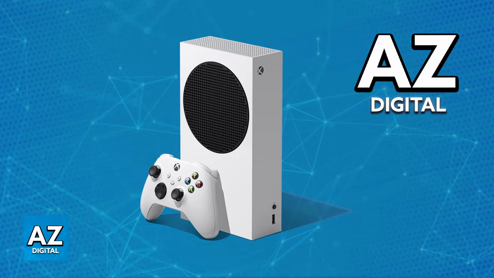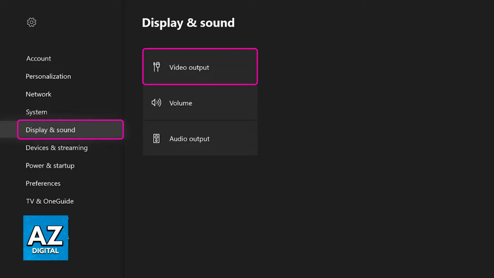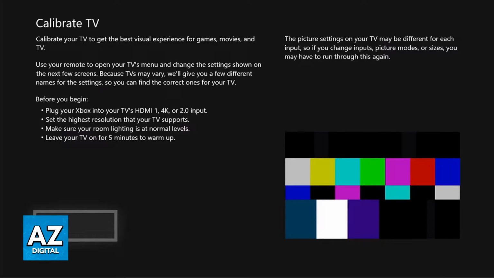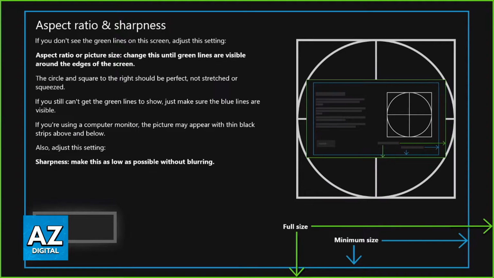So go to the Xbox settings, go over to Display and Sound, and then select the Video Output category. Immediately upon selecting Video Output, you will be able to change aspects about the calibration of the display and also the screen size. So first, go over to the Calibrate TV, read that instruction, and now you will reach the aspect ratio and sharpness. Basically, you need the green lines to fill out the borders of your TV or monitor, and the blue lines are going to be the minimum size.